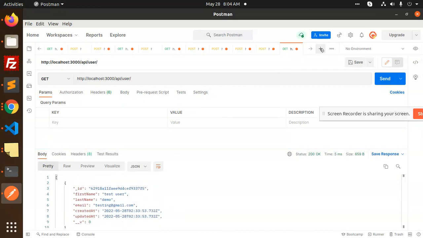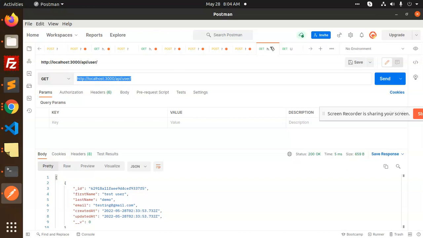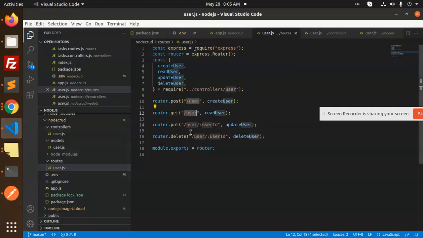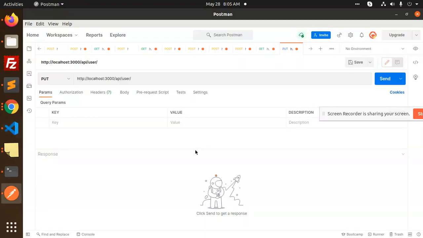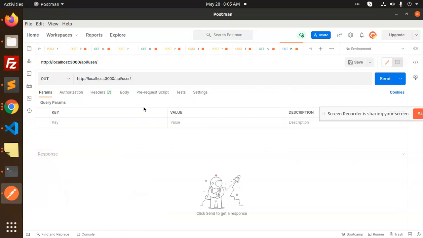So what next, we have update. So let's take a look at the update also. I'm going to use this one. Okay, let's make it put. And what next, we have put user ID. So whatever we want to update, you need to just copy this user ID. So test user, we're going to change it to my name.